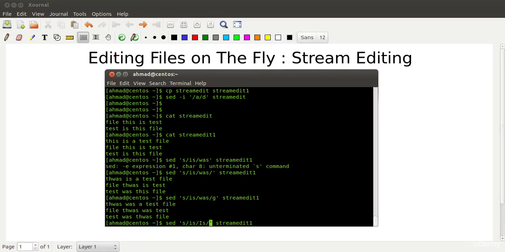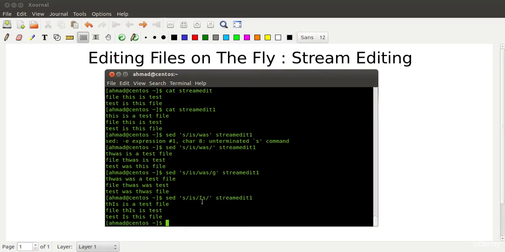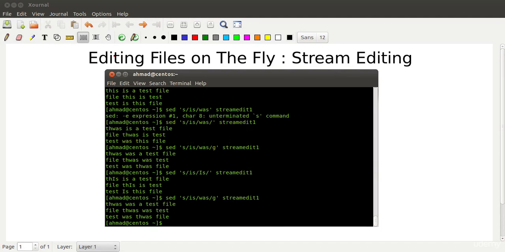So once I press enter, we see that this "i" was capitalized, this "i" was capitalized, and this "i" was capitalized. Now if I give that command one more time, which is this one, we will see that since this is case sensitive, the "Is" which is starting with capital I will not get replaced with "was". So once we do that, it has been replaced.